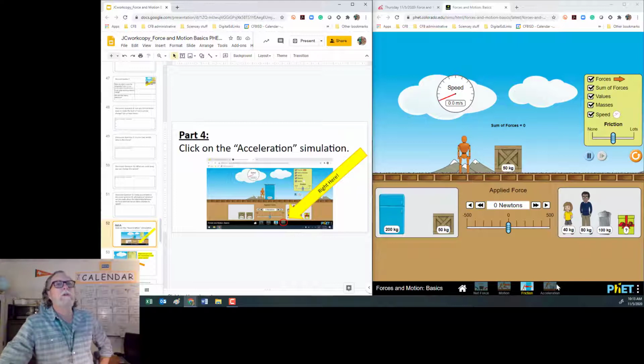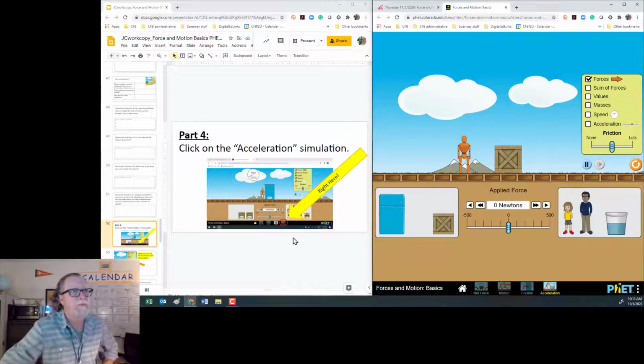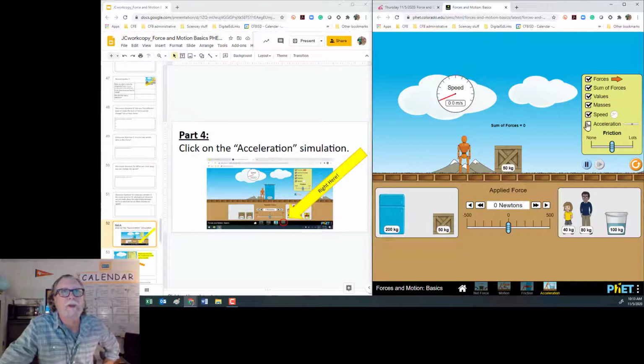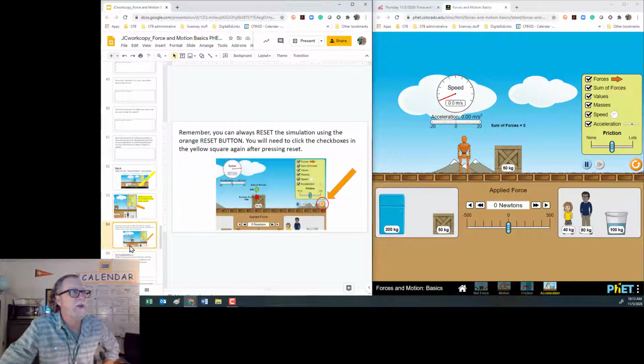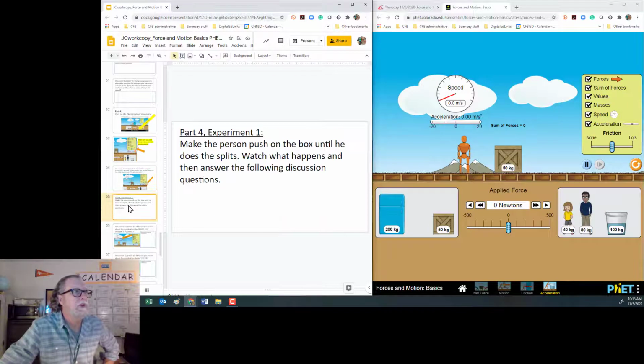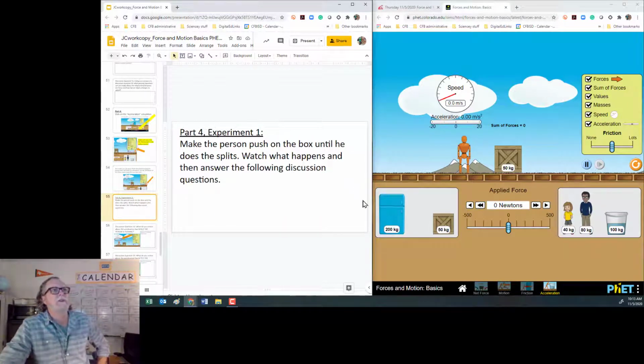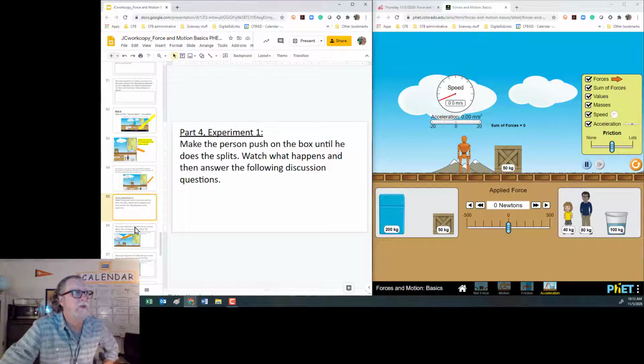Now, part 4, acceleration. Just like before, make sure you check all the boxes when you start it. That's what this information is reminding you. You can reset with the orange button there. All right, you have an experiment. Make the person push on the box till he does the splits. Watch what happens and then answer the following discussion questions.